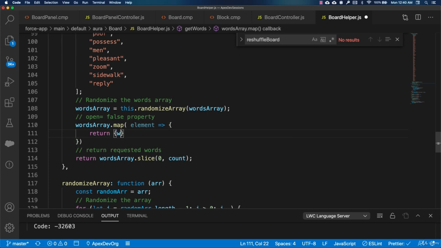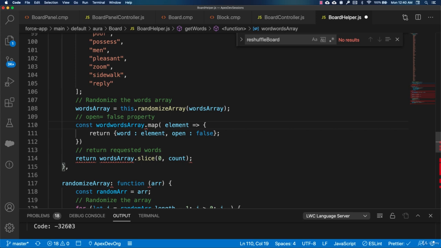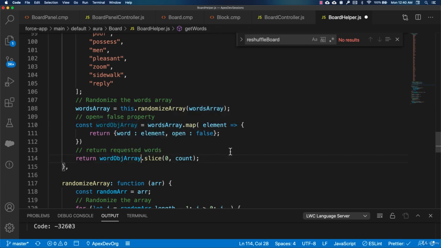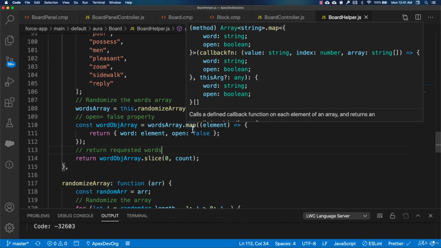So word should be this element itself, because this was a string array, and the second property would be open, which will be false by default. And we'll store the output in a new array which I'll call word object array, and we'll use this word object array here as well. Now if you do not know what I'm doing here, again I highly recommend you read the JavaScript docs, because this map is a standard JavaScript function.